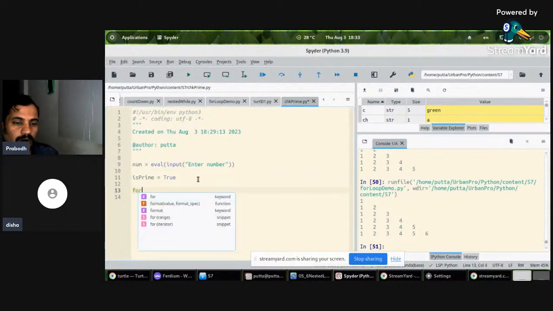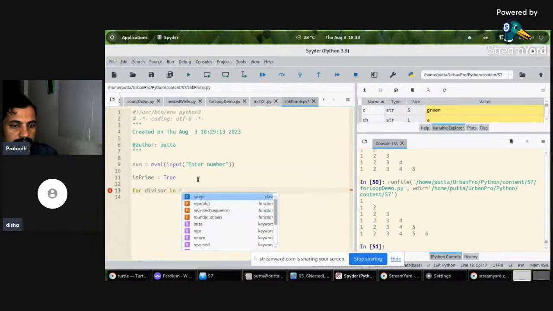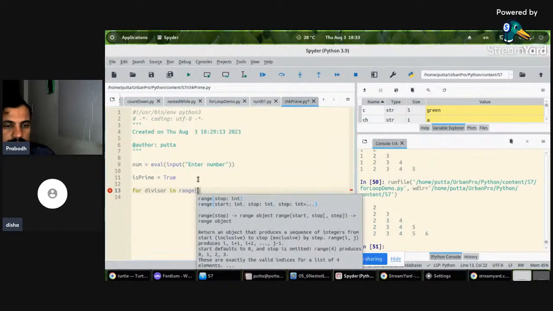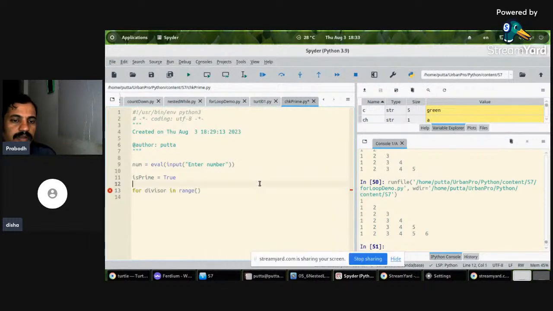So for divisor in, what should be the range? Tell me what should be the range for checking. 2 comma num. Okay, so it takes up the value starting from 2 up till n minus 1. It doesn't include num.